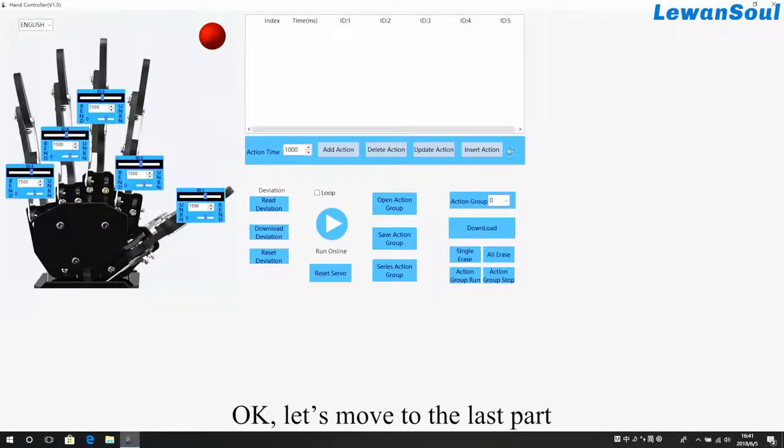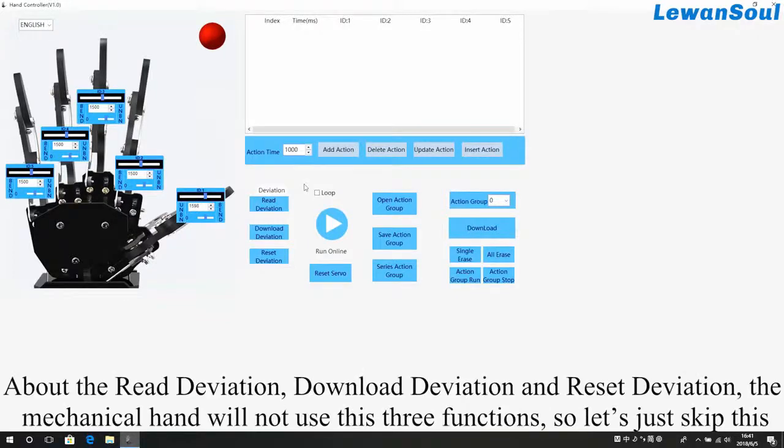Okay, let's move to the last part, about the read deviation, download deviation, and reset deviation. The mechanic hand will not use these 3 functions, so let's just skip this.